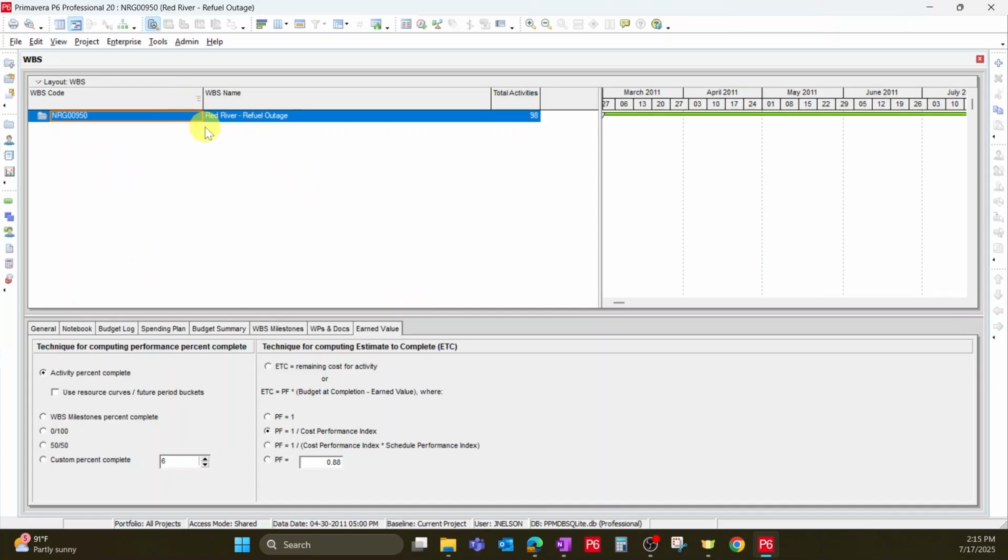There's a lot more to go into Primavera. Don't get intimidated by it. It's a big, robust software, but once you understand it, it's such a powerful tool. So there you have it. That was a quick introduction in Primavera P6.